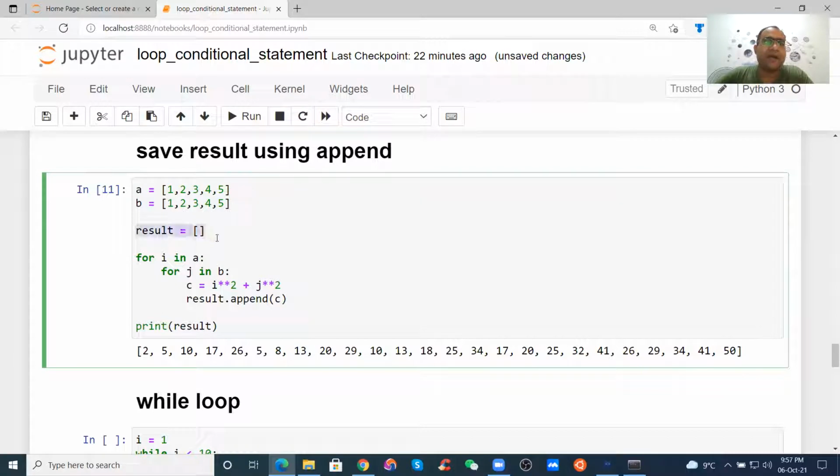These are the results, A square plus B square. So I have created one empty array, okay, empty list. I want to paste the result in this list. Did you get it? Then I said, okay, result dot append C. That means the result of C will be pasted here. We are keeping the result of C into this empty array. That's why we need to use result append C. That means we are going to add the result of C into this empty result. Did you get it now?